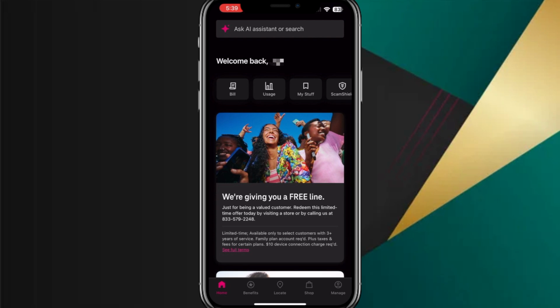I hope this guide has been helpful and that you find the Autopay feature as convenient as it's designed to be.